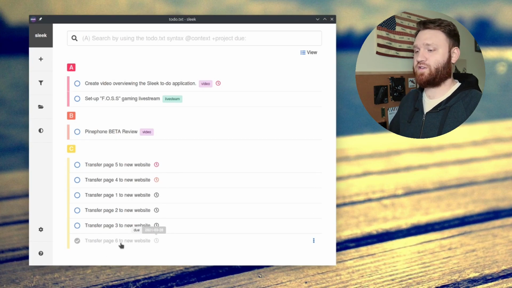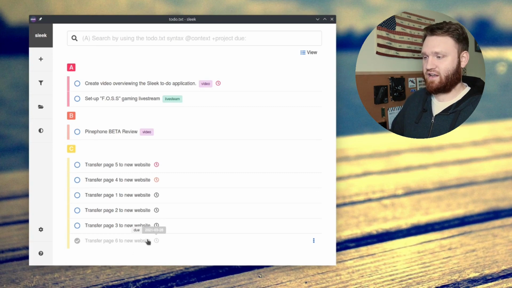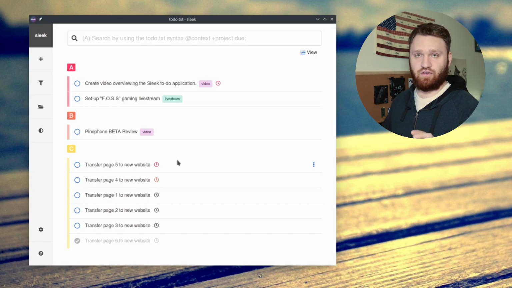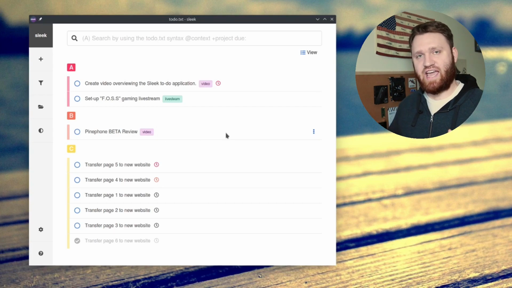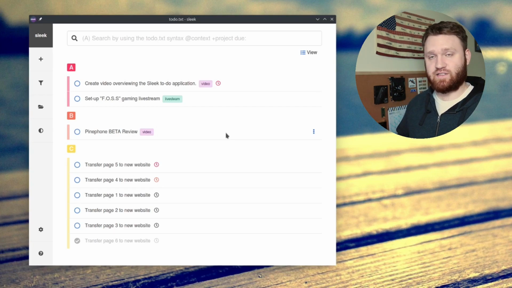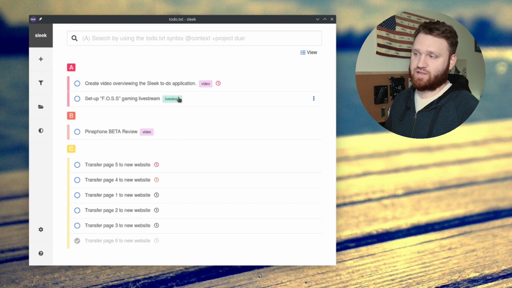And you can see this is what it looks like when you actually have something completed. This was due yesterday and I completed it. To complete things, you just go ahead and give it a check, and then it will bring it down to the bottom of the list. You can uncheck things and that will undo the application. Now, if you look over here, you see video, live stream, video. They look like tags, but they're actually called contexts or projects. The green is a project, the purple color is a context.